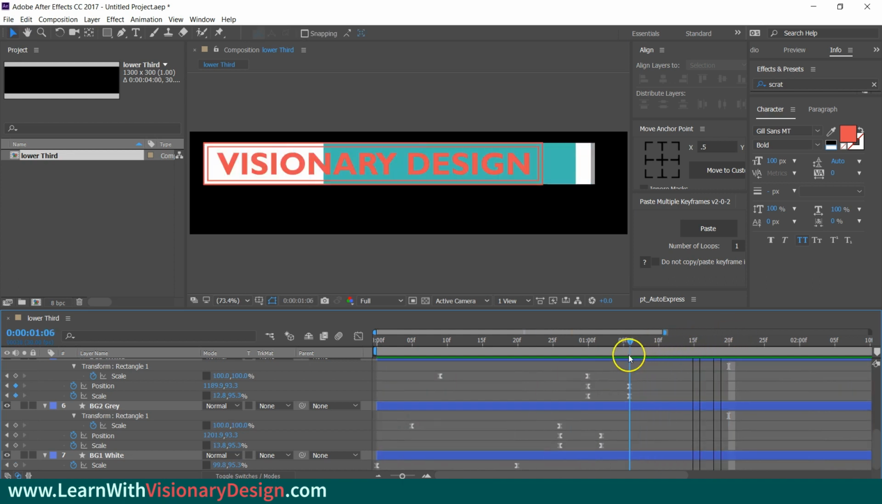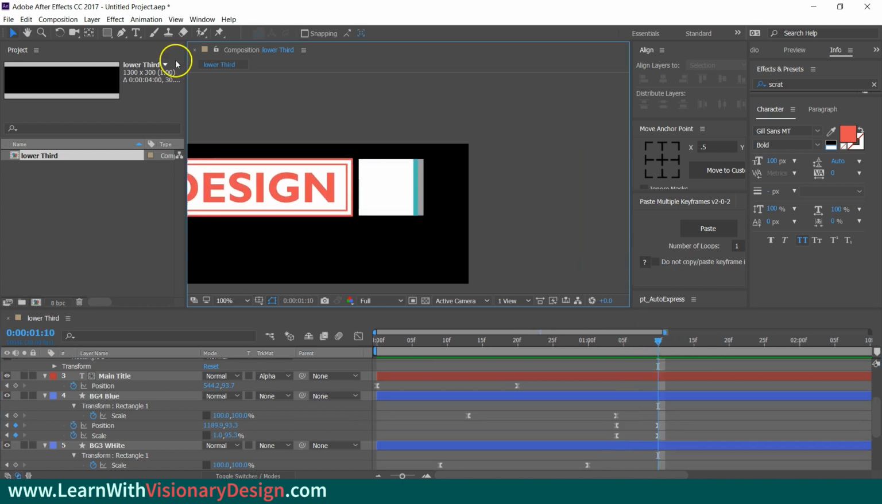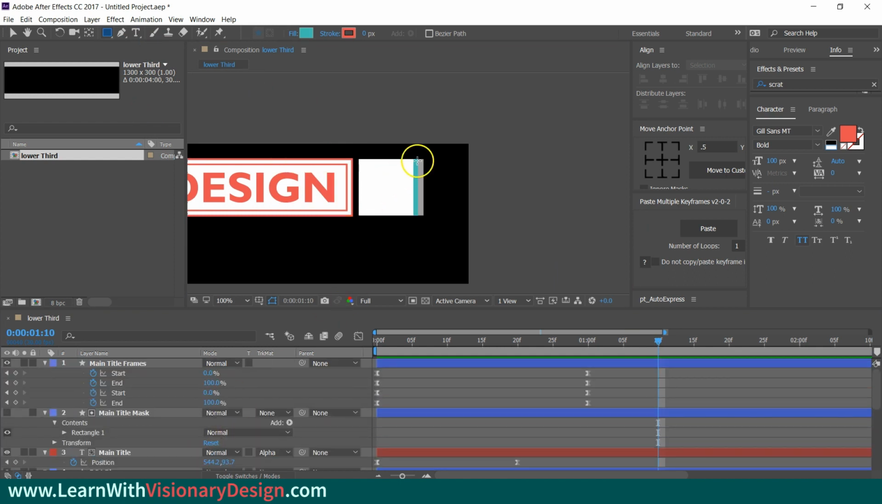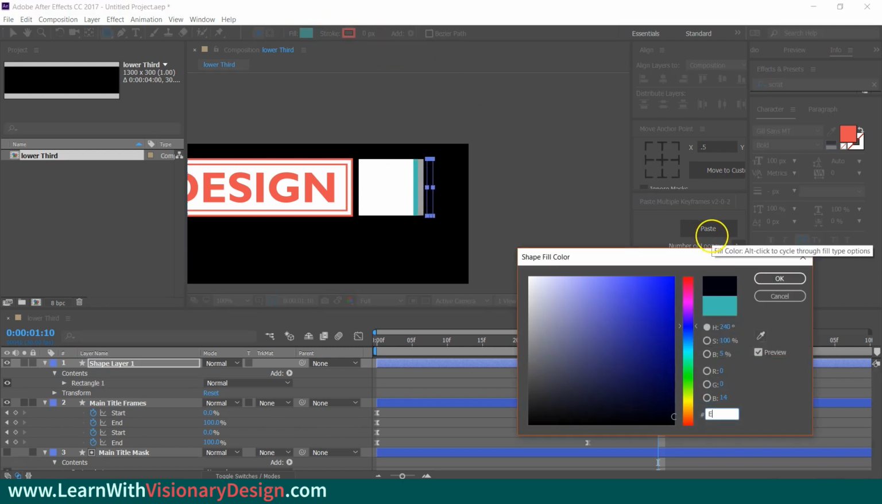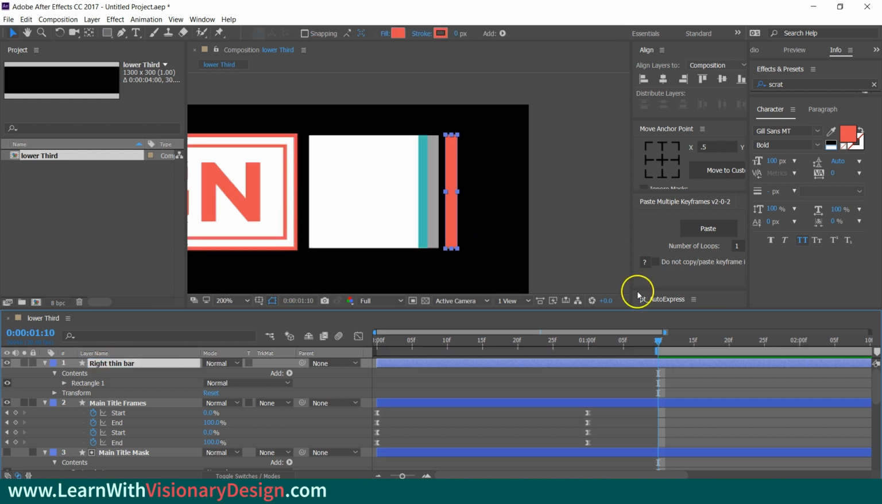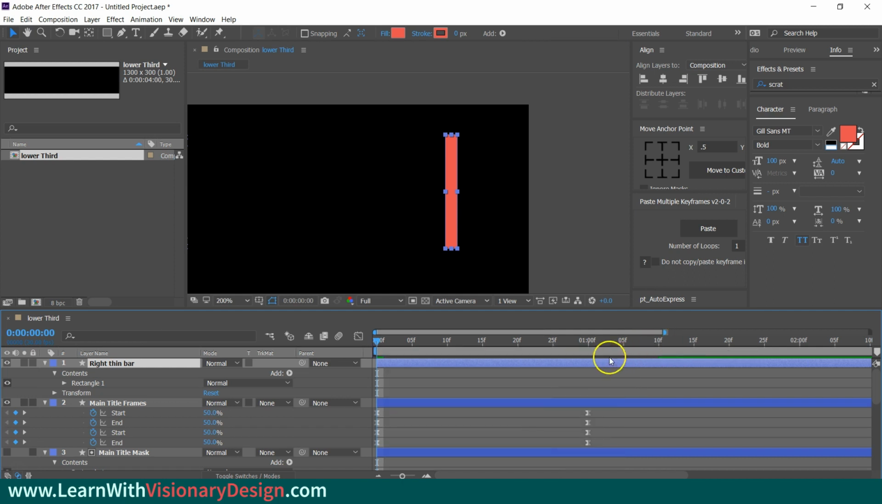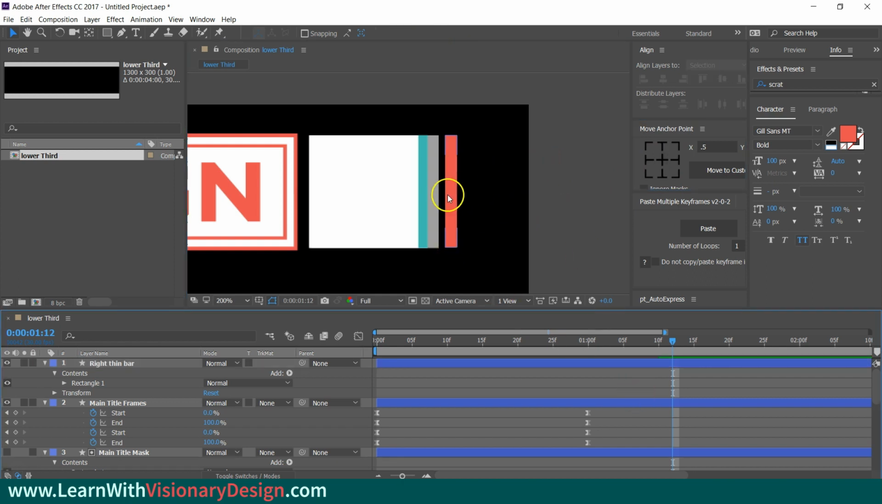Now we're going to add the logo with its right vertical bar. We start with the vertical bar by pressing Q on our keyboard to bring up the shape tool, or by selecting it from the toolbar. We'll draw a rectangle and choose the same color of the main title and its frames. We'll name it right thin bar and adjust the scale and the position so that it's exactly the same as the bars next to it.